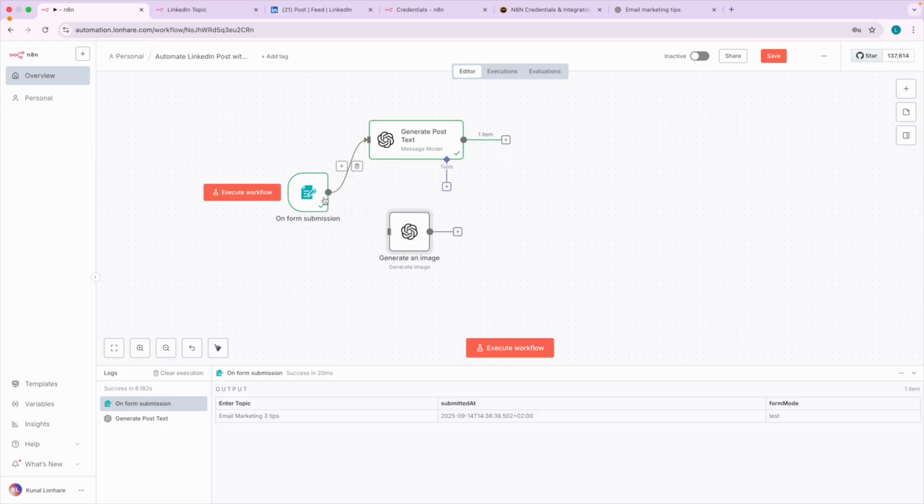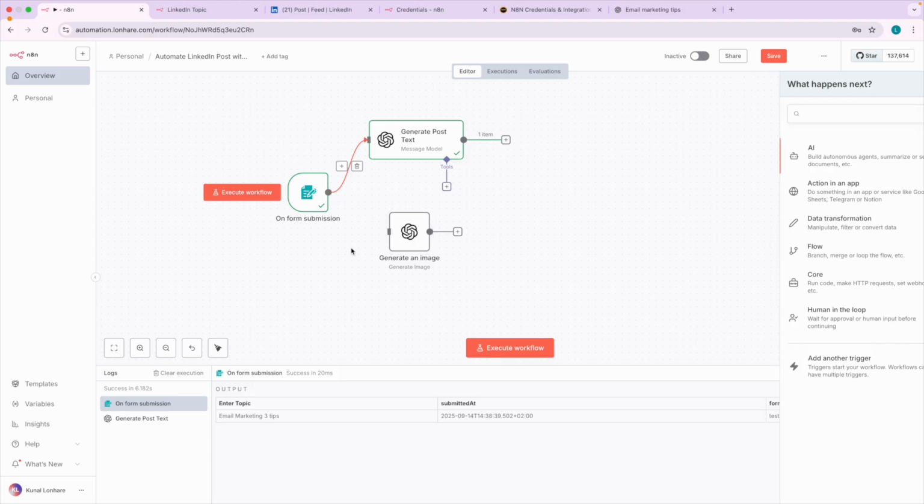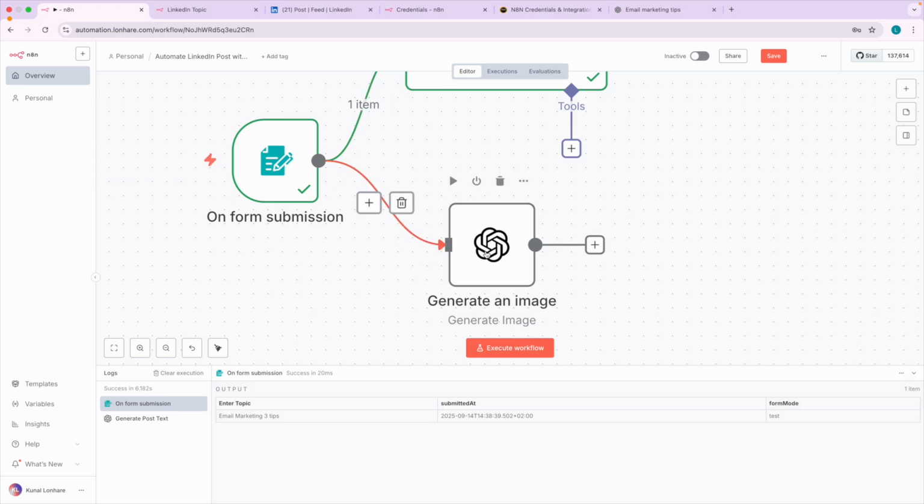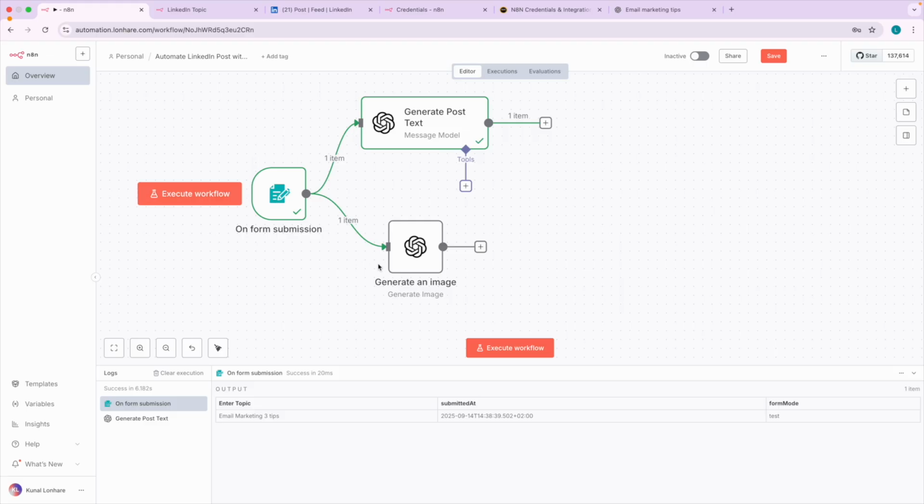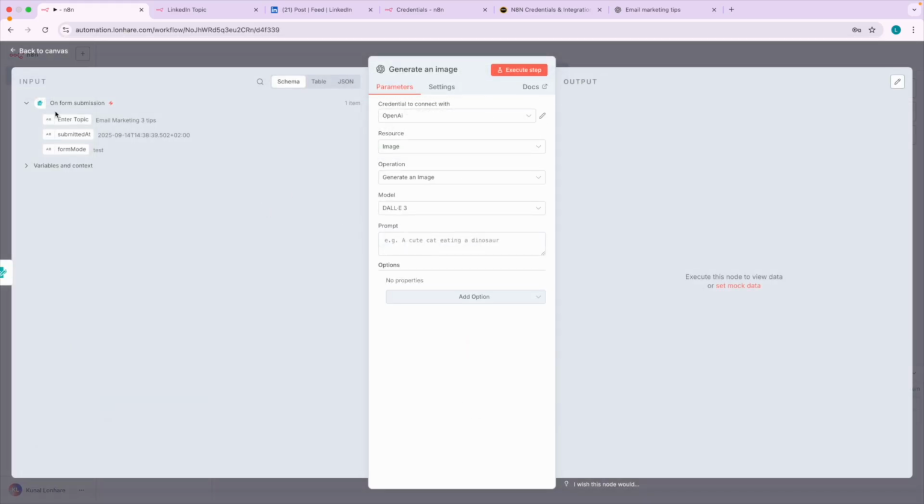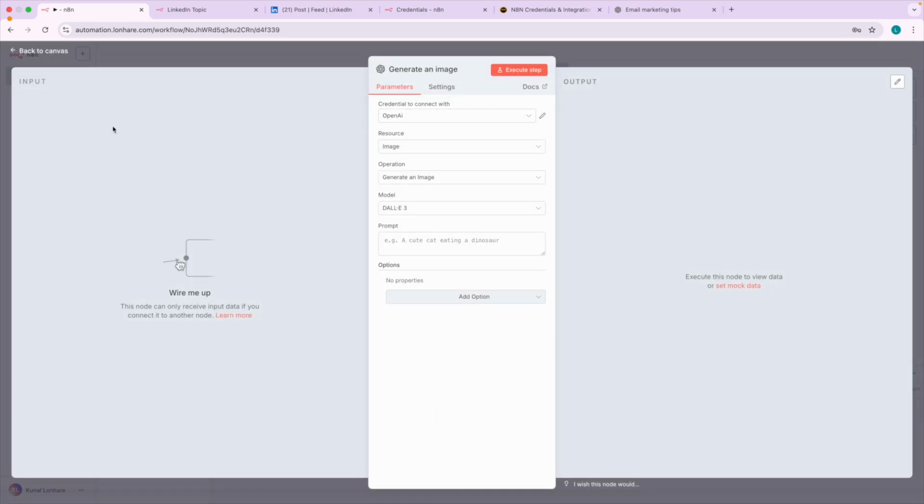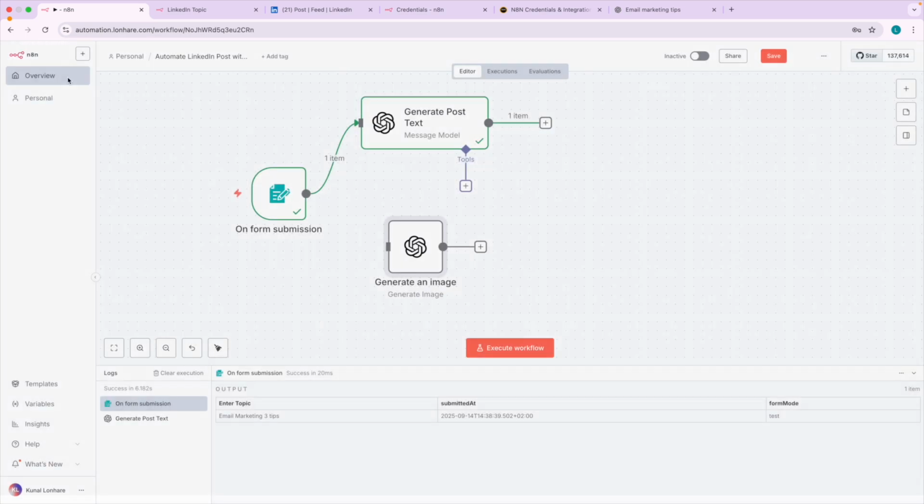Now you can just connect it like this. Notice very carefully, tap on this gray arrow and drag it here to attach it. Once you attach it, the on form submission data will also be visible over here. If you disconnect it and open the node, the previous node data will not show up here. That's why we need to attach it.